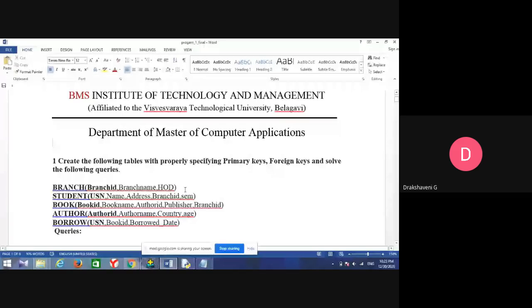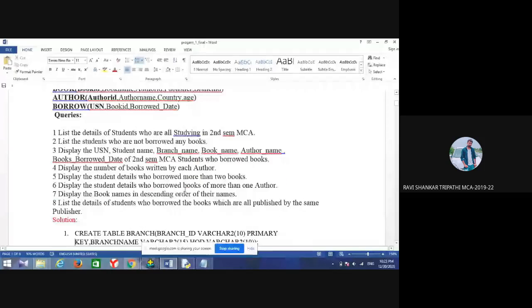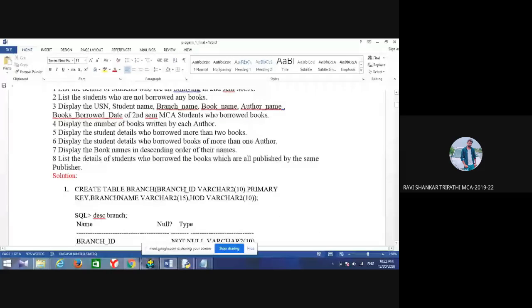Yes, I got the first one, ma'am. Here we have the tables branch, student, book, author, and borrow. Now here is the query, ma'am. Firstly, I am creating the table. Create table branch with attribute branch ID. This is the primary key. Data type varchar, just like that, ma'am.